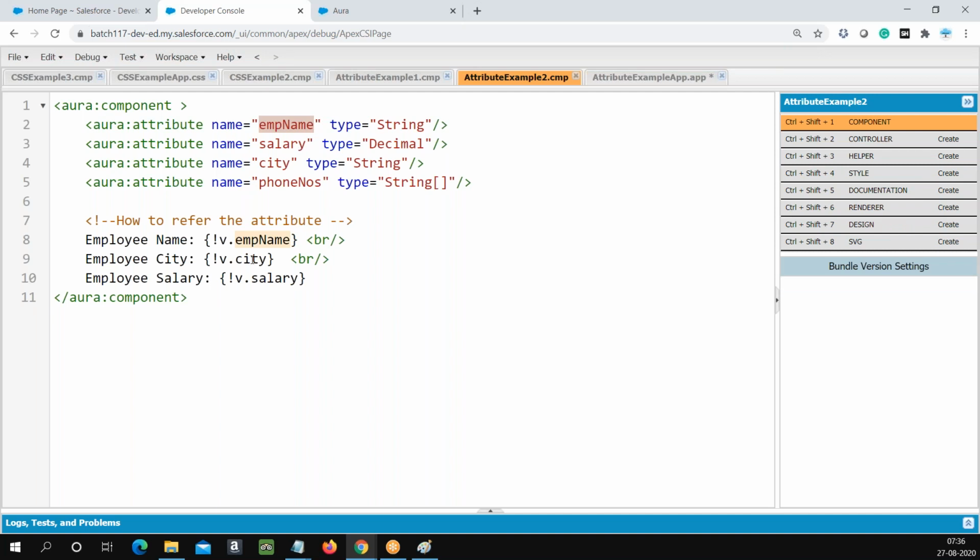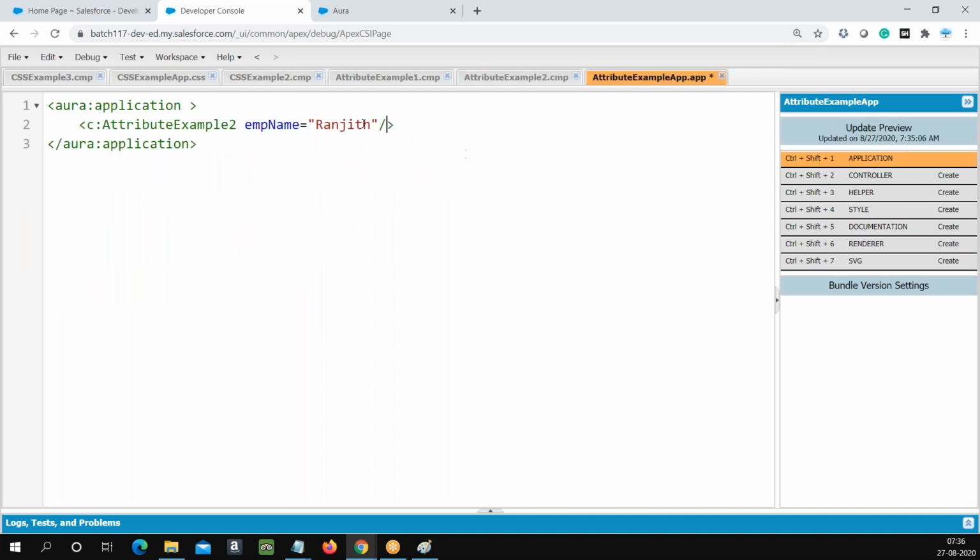Then what is the attribute I'm looking for? City. Then how can I pass a value to the city? City equal to. You're able to follow this? Now I preview this. Things are well. Everyone is clear here? That's what we created, right?